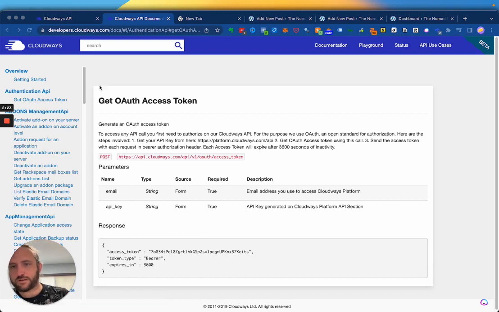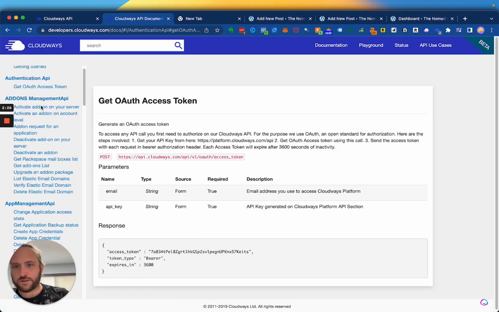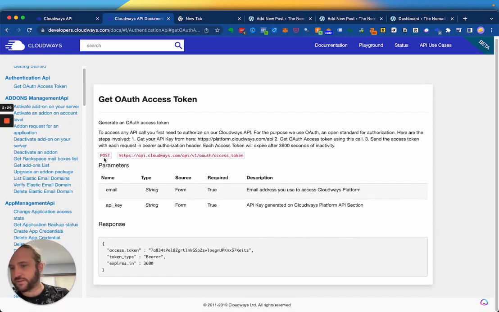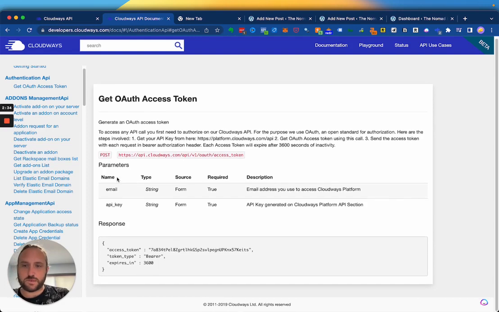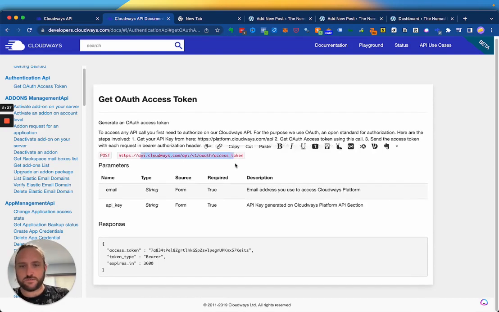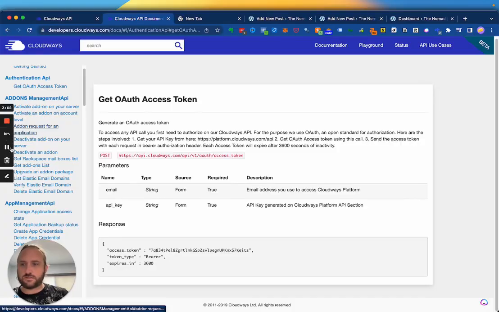You can check out in the documentation here the get OAuth access token. And again, this is just another simple API call. If you're not building any complex app, you can just use your API tool to do a post request to this location with your email from your account and your API key. Obviously, you don't want to share that anywhere, because that's private to your account. But those are the two parameters. And then after you send that API request, it's just going to return an access token that I think expires in 3600, which I think is like 15 minutes or something.